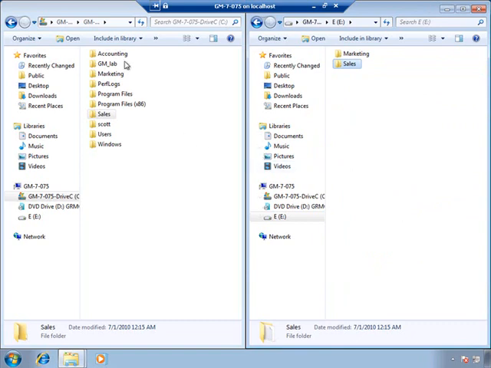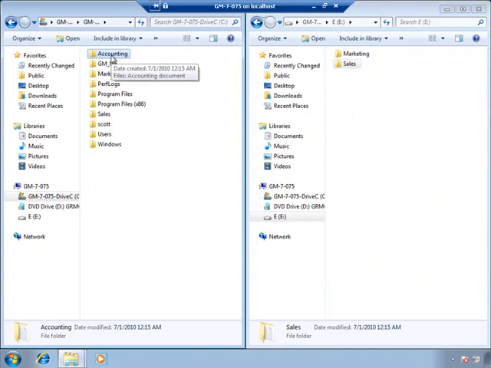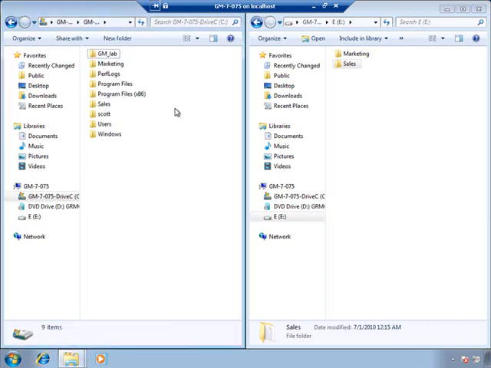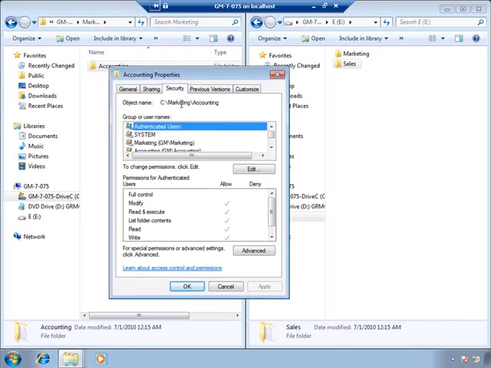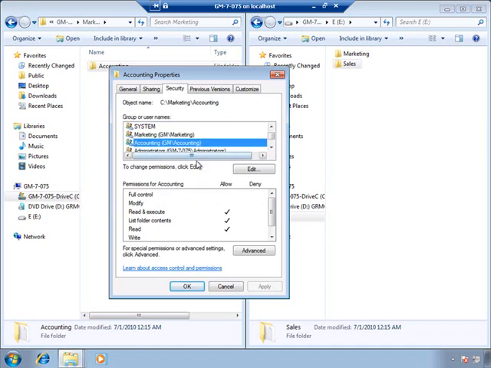Well, I'm going to start by moving the accounting folder into the marketing folder on the same drive, and we'll see what happens. So I'm going to right-click and drag accounting into the marketing folder, and I'm going to choose Move Here. Now the folder goes away because I've moved it. And when I go into marketing, and I right-click accounting and choose Properties, you're going to notice that accounting still has accounting in the list of users that are assigned access, but marketing's been added. Why? Let's take a look.